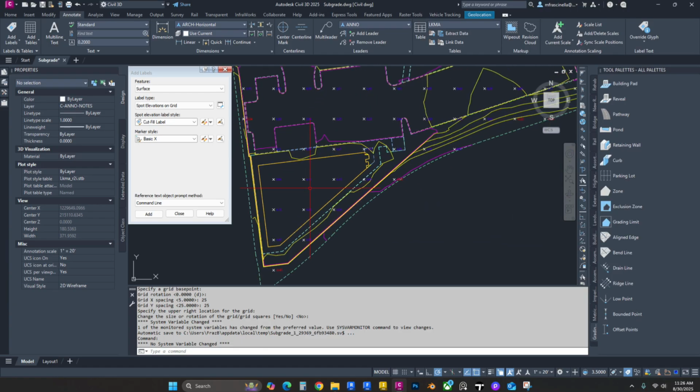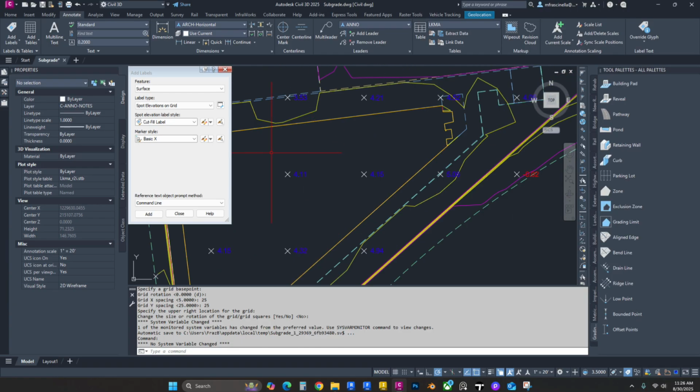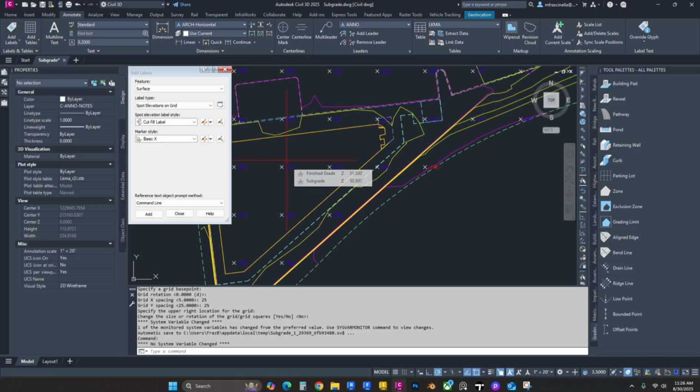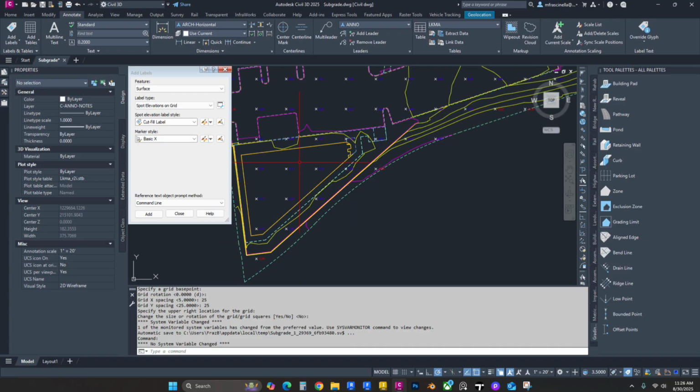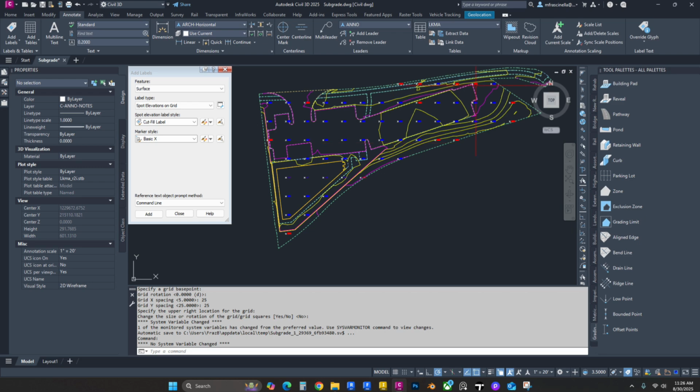And unfortunately, if you want to change this grid and you want to get a little bit tighter, so say instead of every 25 feet, you want a 10 by 10 grid, you have to delete these labels and redo. You can't change them after they're inserted into the drawing, unfortunately.